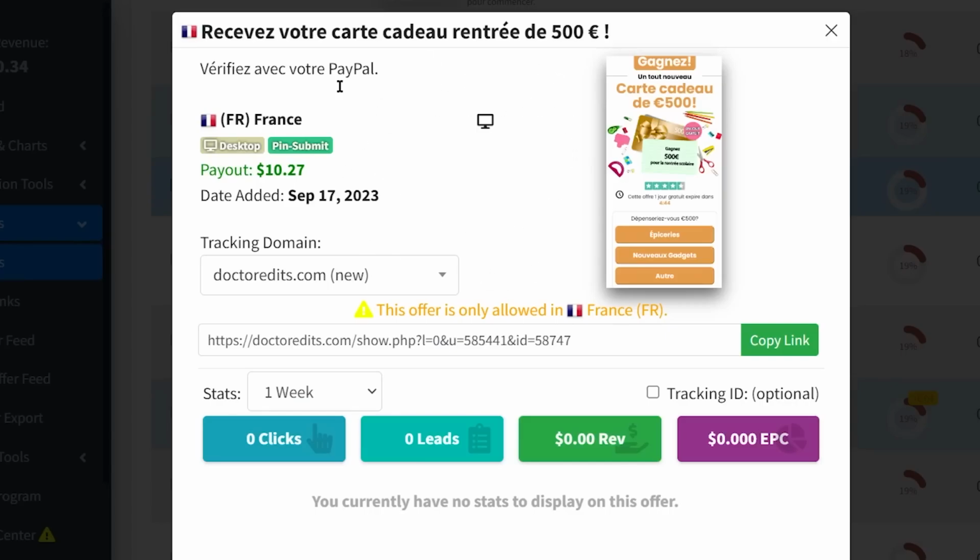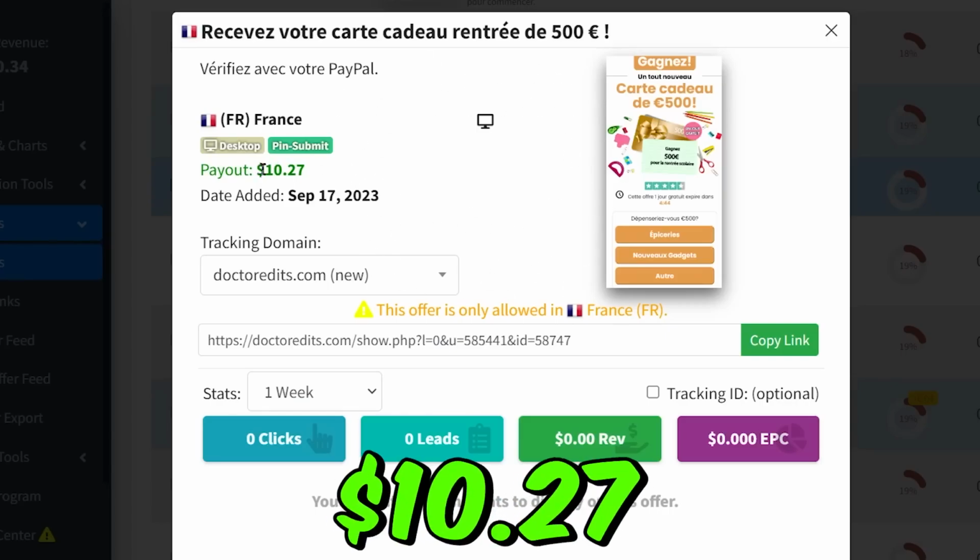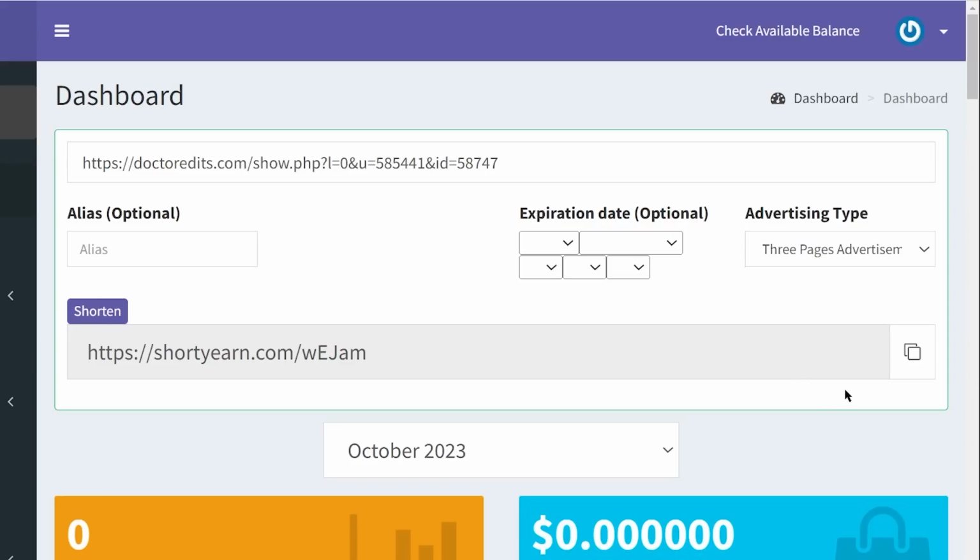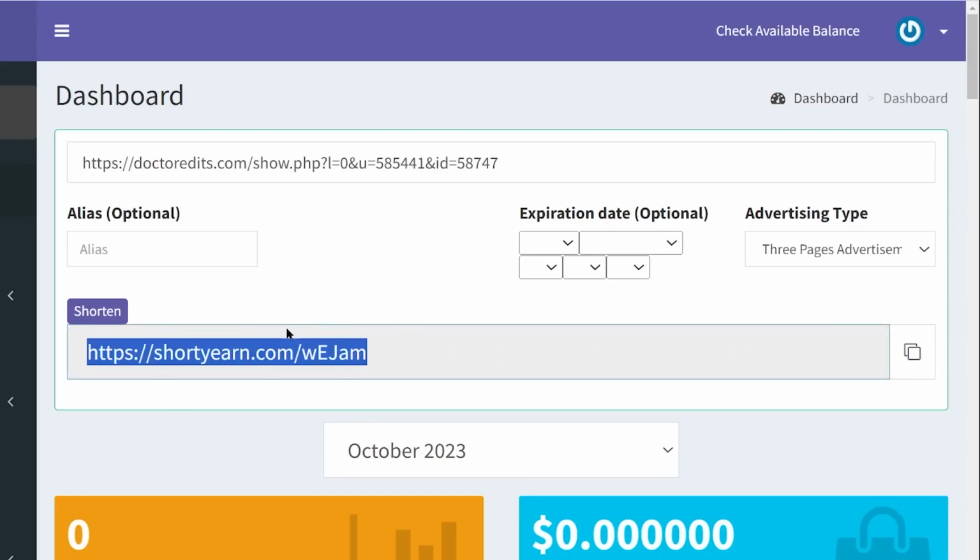And if they sign up for free to the offer, you will get paid another $10.27. So, you can copy your shortened link from this icon over here and your shortened URL will be copied. But don't start promoting this shortened link right now. We need to make some more changes to it.